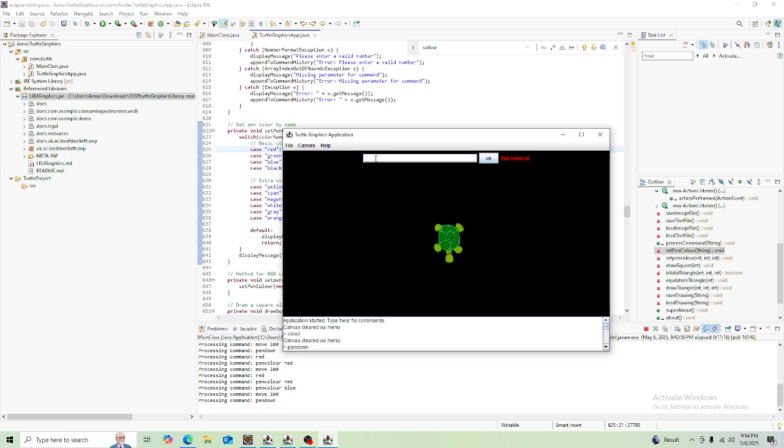Pen down, pen color is blue, right 90. Let's just go this way and forward 100. So it is going to draw a blue line. And again, let's type in pen color green. So the pen color is green, then we type in move, so forward 100. It is going to go in the green way.